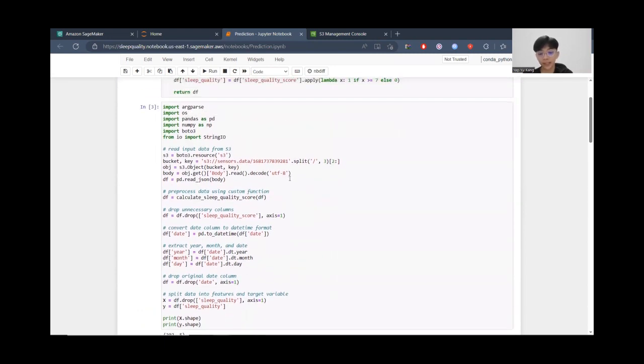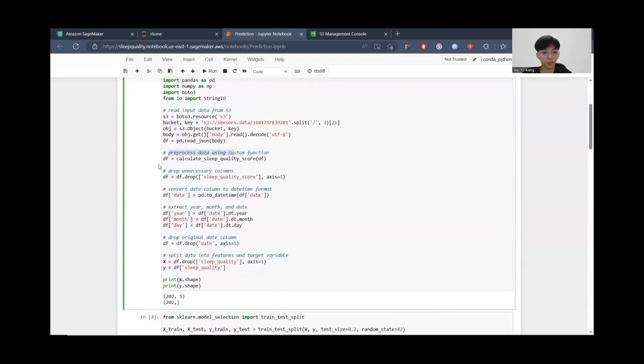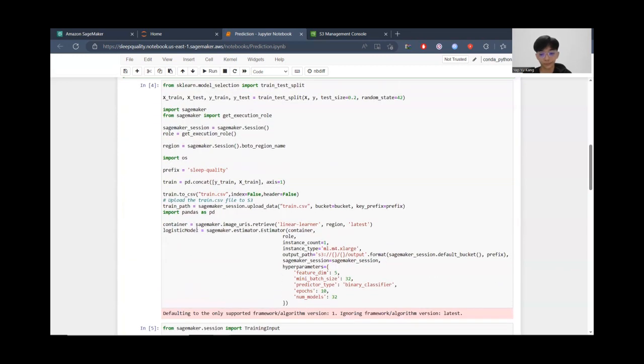Next, the next part is to read the input data from S3. And this is the name of the S3. And then we will run the function that we have created earlier. Then we will continue to pre-process the data, and then we will split it into X and Y. The next part of the code is to split the X and Y into train and test set. Then we will define the role and region.